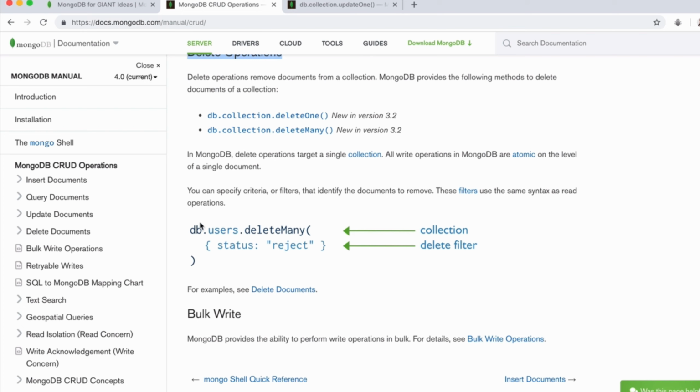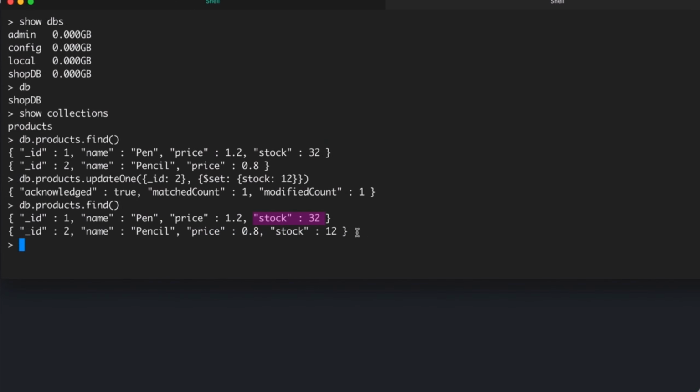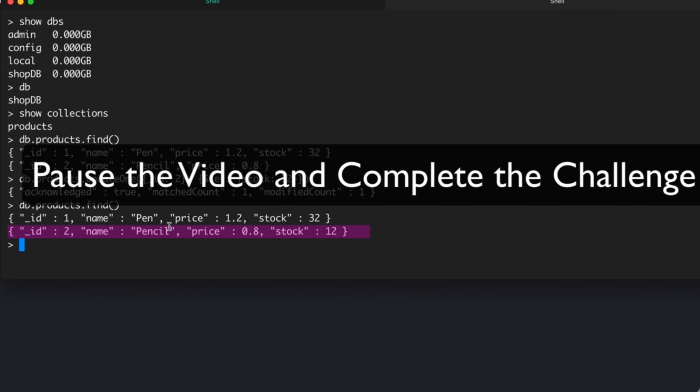So you would say db.collectionname.deleteMany or deleteOne, and in the filter you would specify which records you want to delete. This is a good opportunity to translate what you see in the documentation to actual working code that does what you want it to. I want you to remove this second record that we added, which is the pencil record, by reading and using the documentation on MongoDB. Pause the video now and give that a try.